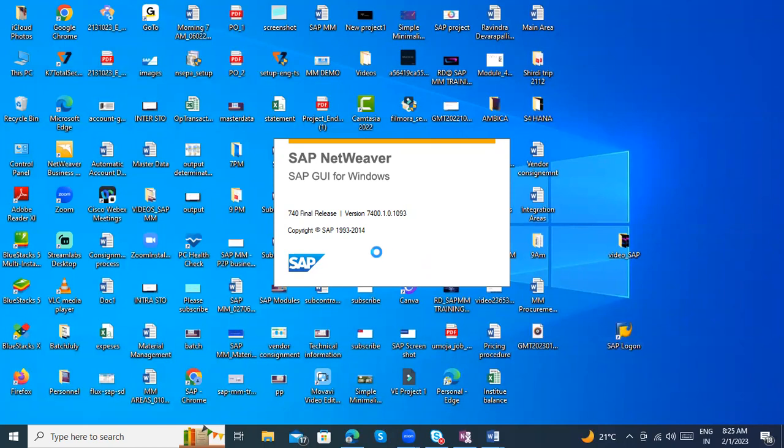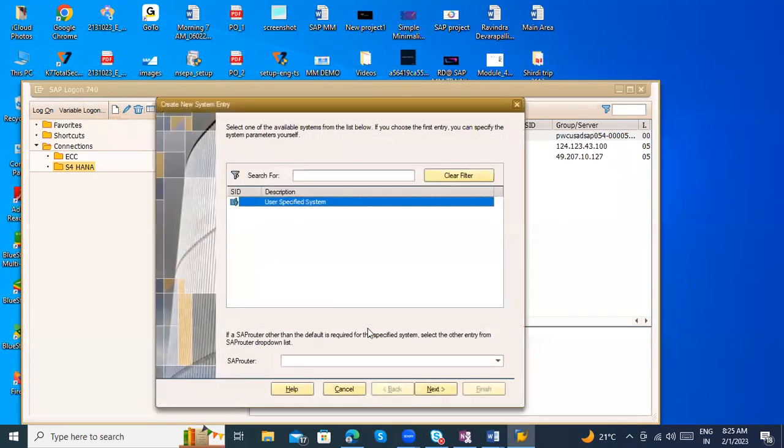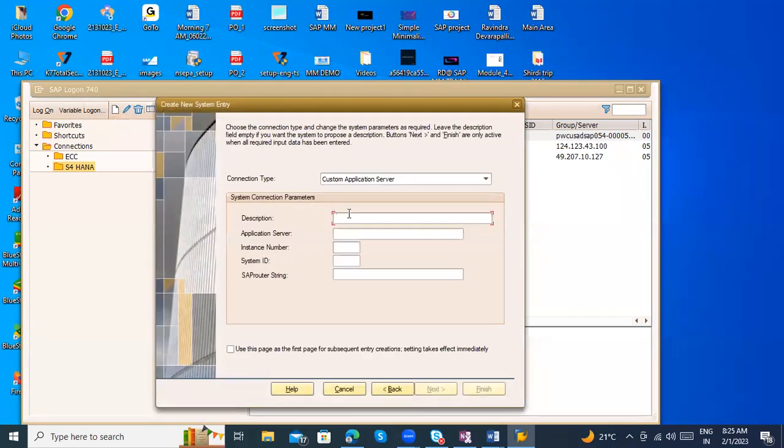Moreover, here what you need to do is add the server. Click on here, click next, and add the details here. They will provide this information. You can put any description. The only important ones are application server, instance number, and system ID. These three are very important. Then just click next and finish.